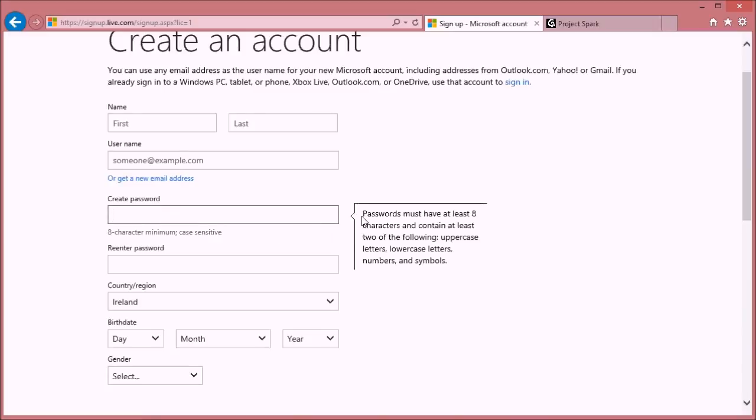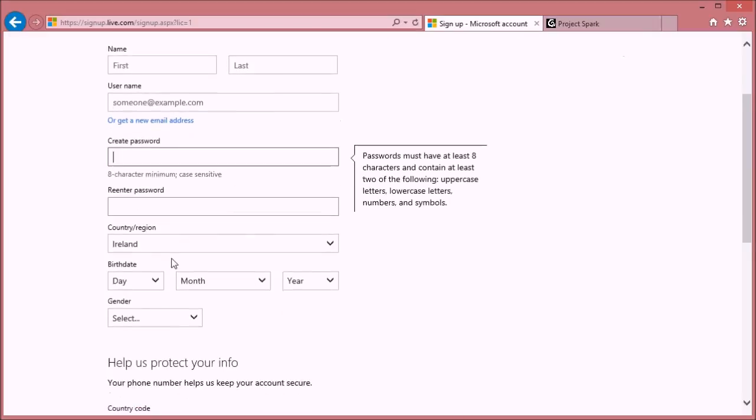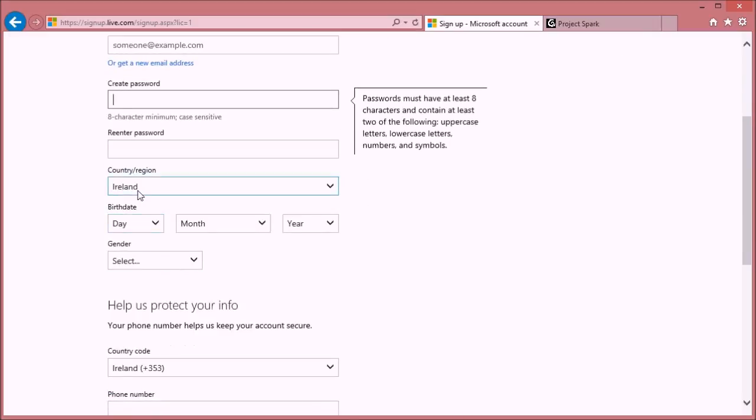The password, I just want to say a few words. Passwords must have at least 8 characters and contain at least 2 of the following: uppercase letters, lowercase letters, numbers and symbols. Now, it's a bad idea to make your password the word password in all lowercase. It should be something that's easy for you to remember but hard for someone else to guess. So you have a think about what your password should be, but don't just type in any old thing. Type in something that you can re-enter here, because it will check to make sure you got it exactly the same both times. Then finally, it may already have determined the region you're in.